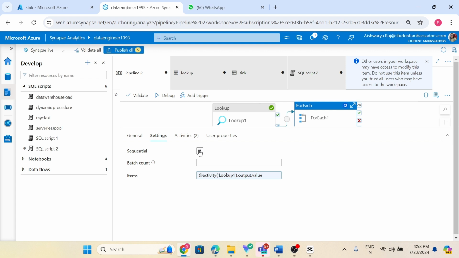Now just assume I am not marking sequential, so it executes in parallel. After that we need to assign a batch count between 0 and 50. If we don't assign anything, the batch count is 20 by default, so 20 executions happen at once. But if we specify 10, then only 10 executions happen at once. If we mark sequential, then we can see the batch count disappear, and it executes one by one for each item in the collection. So these are the normal features of this for each loop.